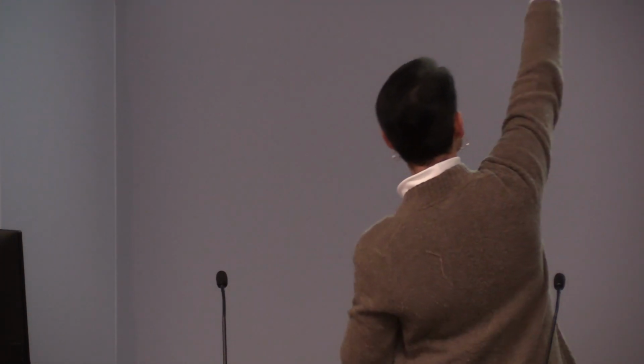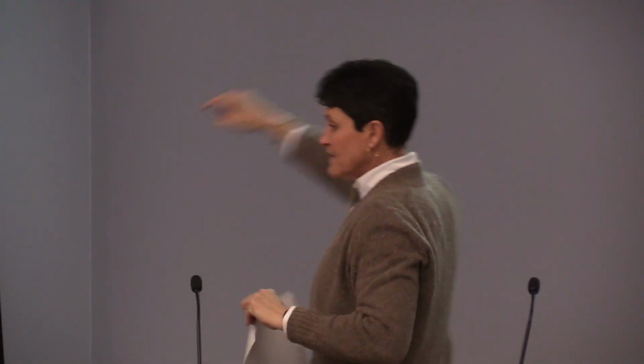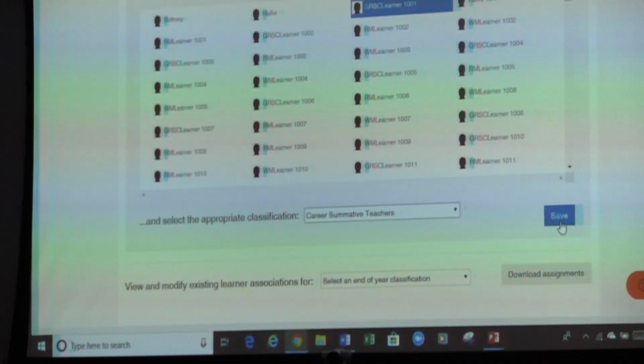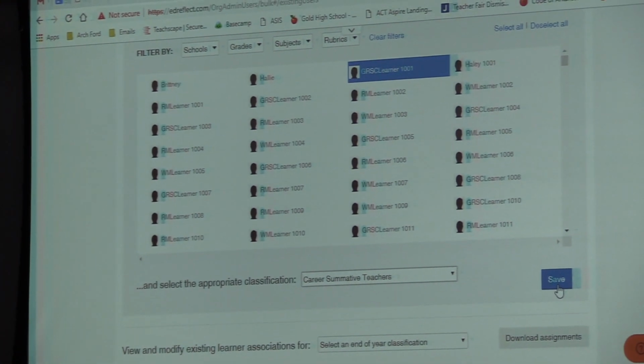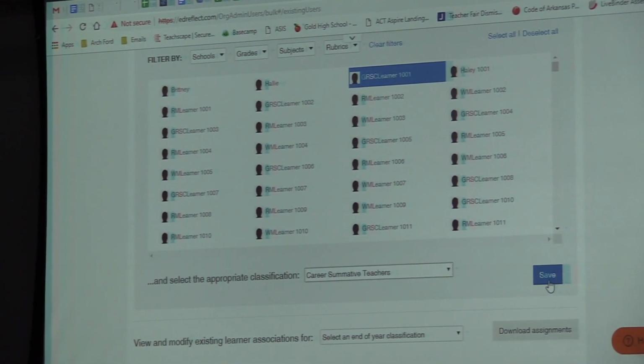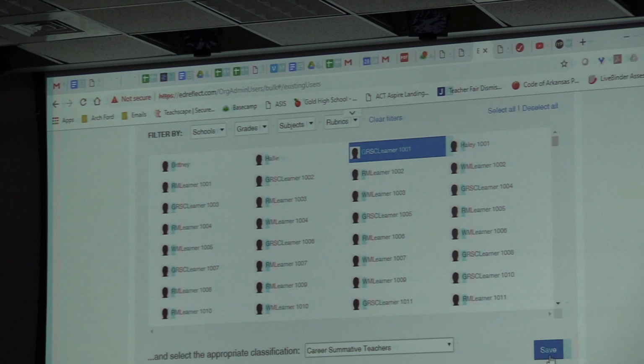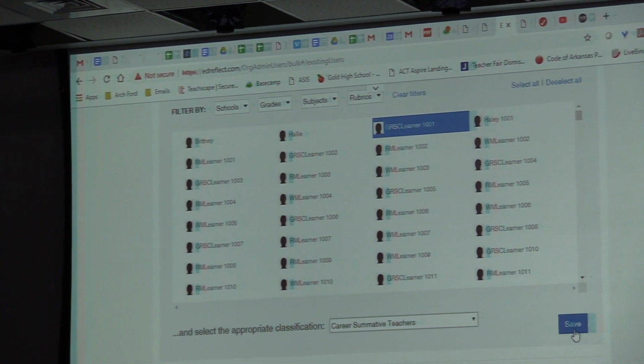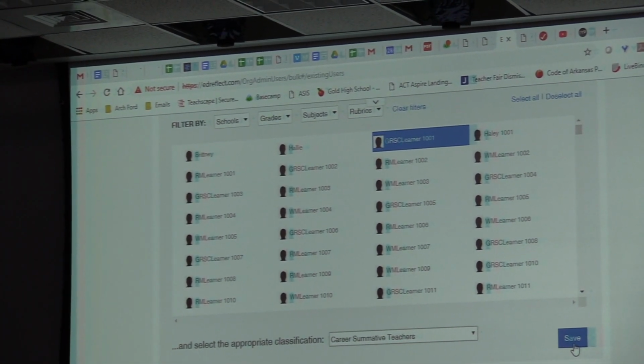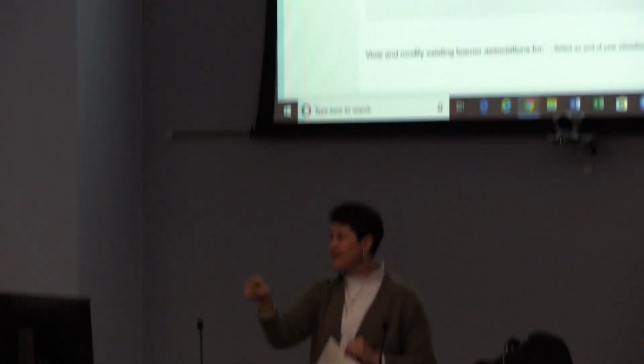So I picked my teacher by highlighting them. Then I'm going to come over and select this as a career summative teacher, and I have to save it. So let's say you've got 5 teachers that are getting career summatives and you know all their names. You can highlight all 5, then go down and give them all career summative and save, and just do it one time, but you're doing all 5 at the same time. You don't have to do one teacher at a time.